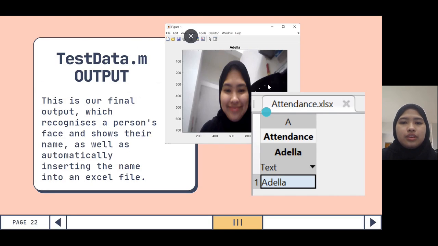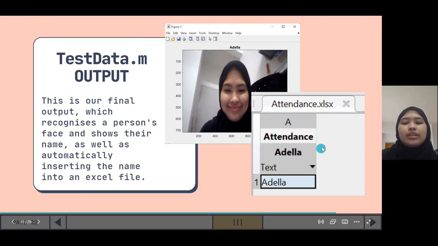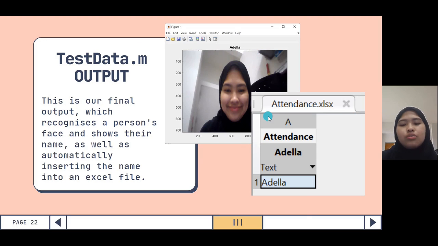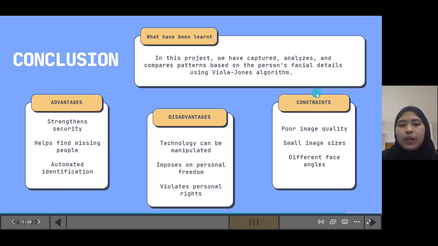Okay, this is the output for the test data, which recognizes the person's face and shows the name. This is me, and the name is Adella here, as well as automatically inserting the name into an Excel file. This is our Excel file. Only Adella appears, because we only have one database entry for this snapshot.